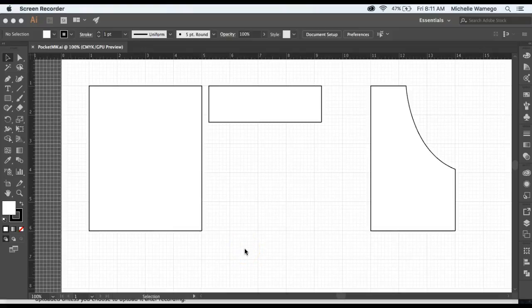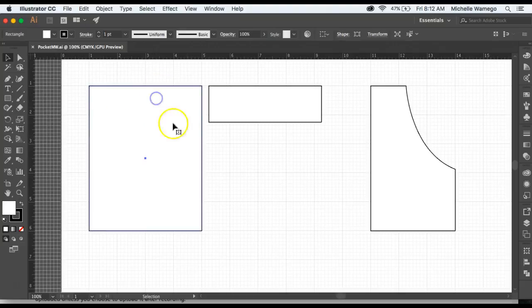In this video, we're going to discuss the anchor points on shapes, adding and deleting anchor points, moving anchor points, and converting anchor points. So let's see what an anchor point is.